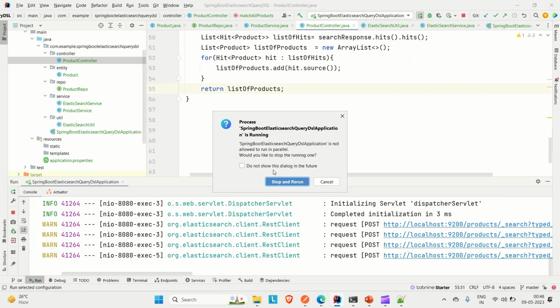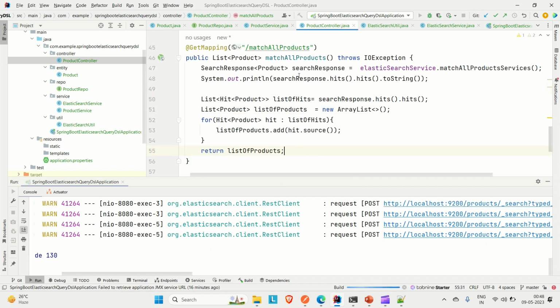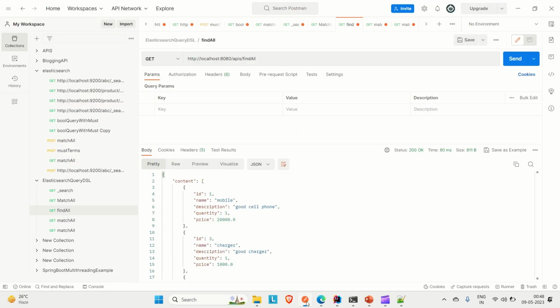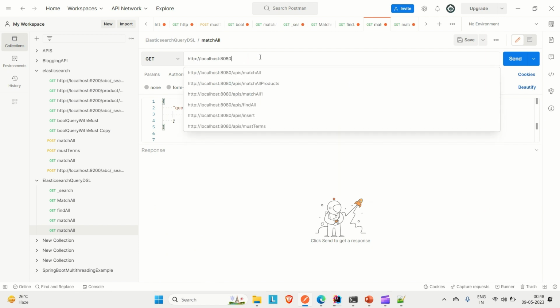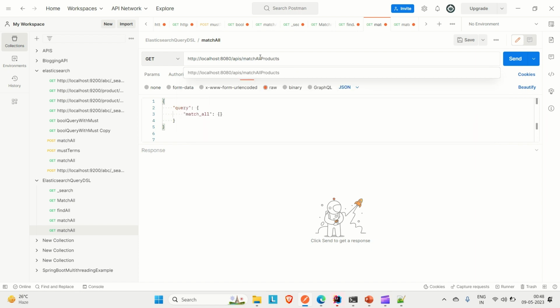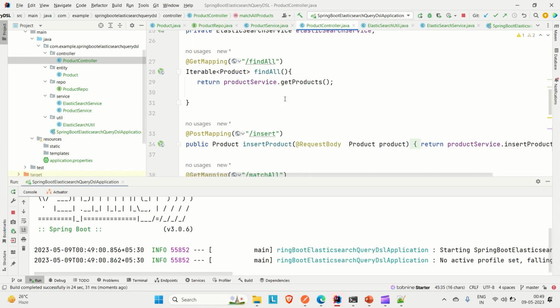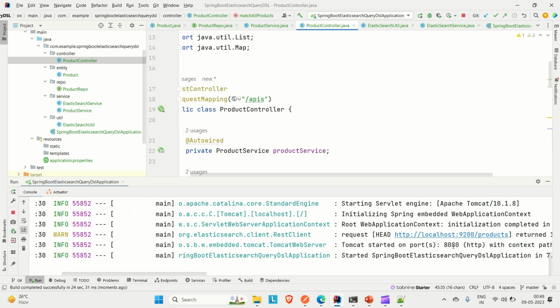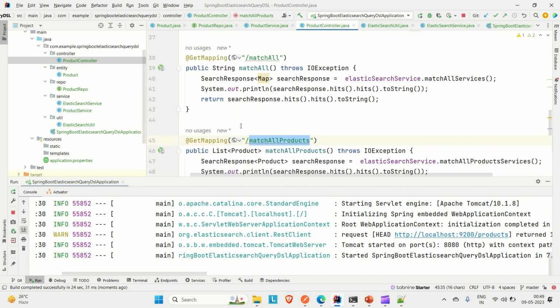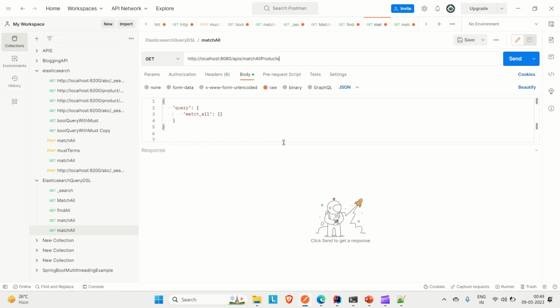Now let me try to run this application and try hitting the API to show you. So copy this API and go to Postman. Our application is up locally on port number 8080, and the class level mapping is APIs. Let me confirm it. The API that we have created is MatchAll products. So finally the URL will be http localhost 8080 APIs MatchAll products.